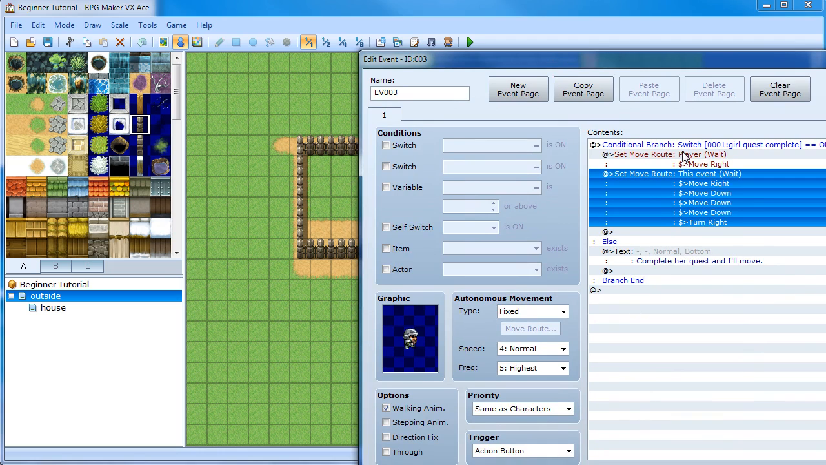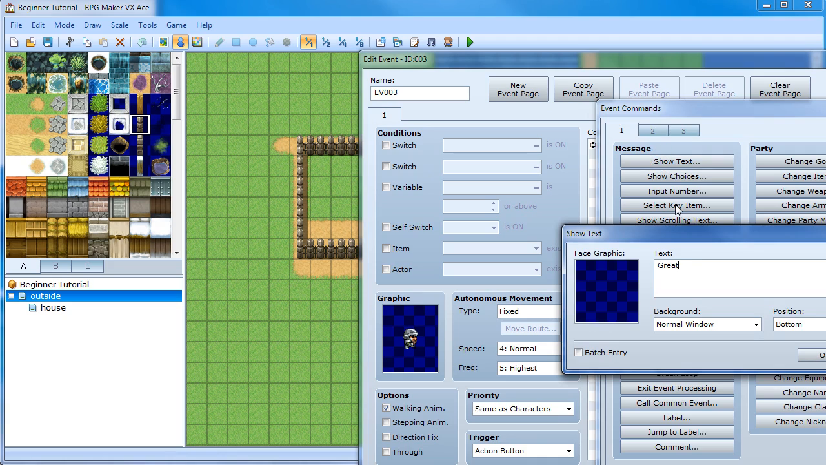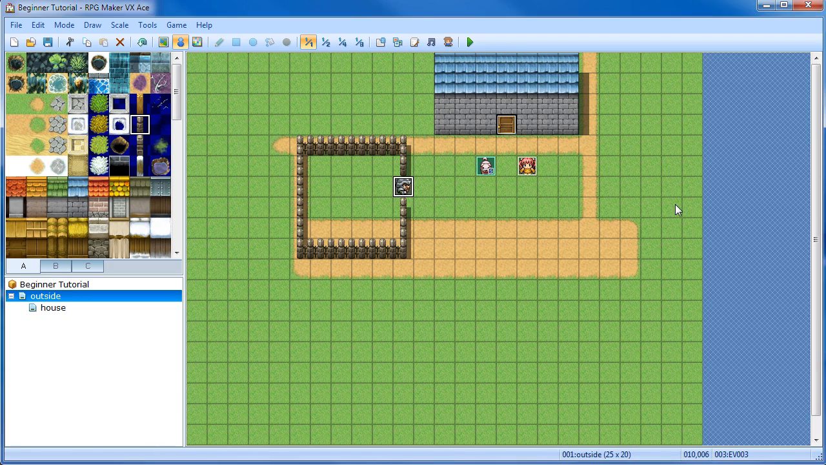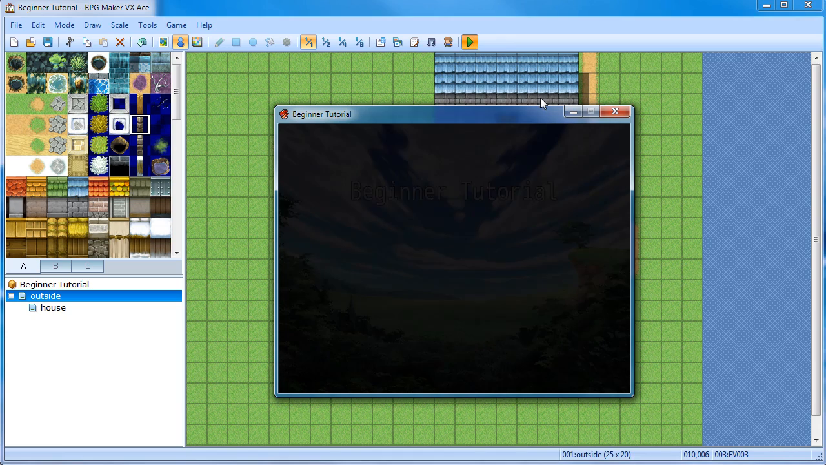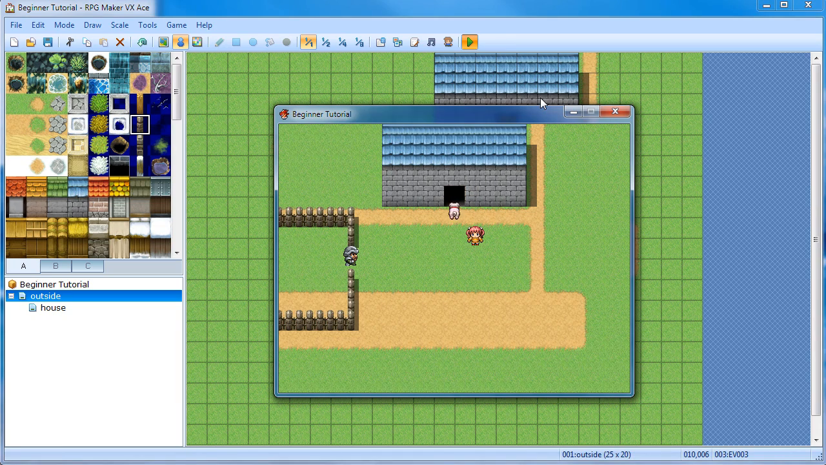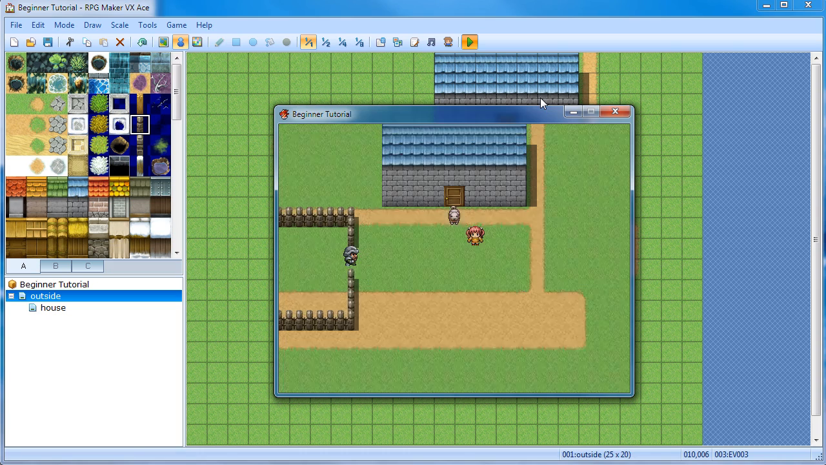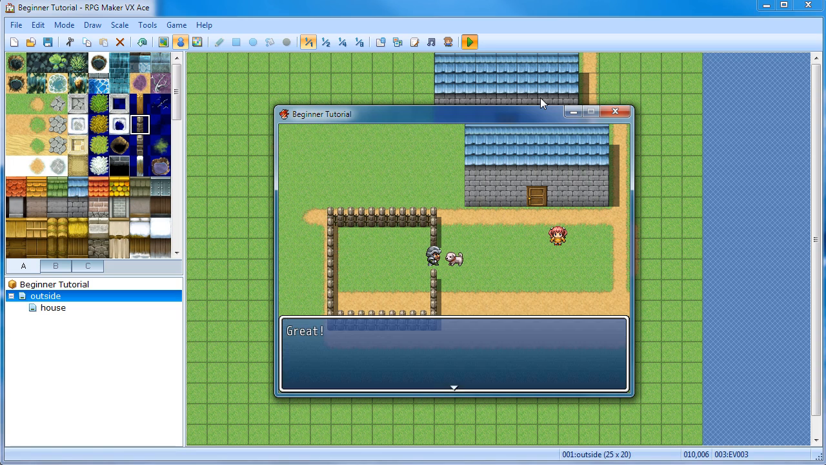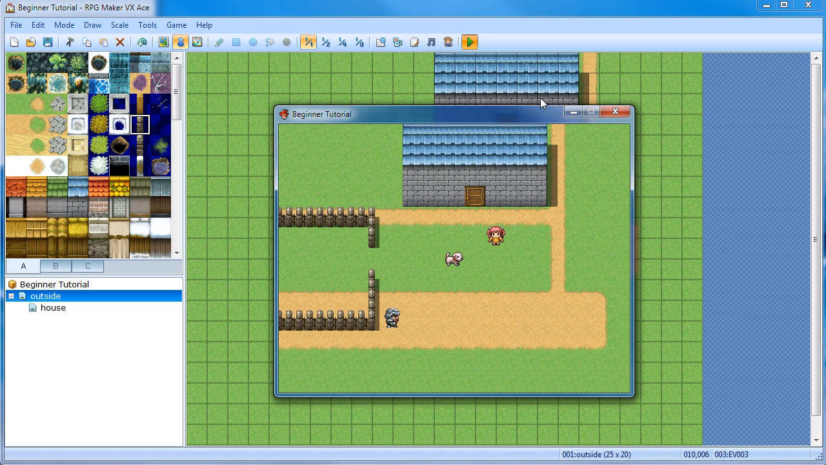And also, it's always good to let the player know what's happening. So I'll just say, great. And that's fine. So let's play test that. And again, we need to actually complete the quest. Talk to her. And there we go. So now he has moved over. And that's precisely what we want.